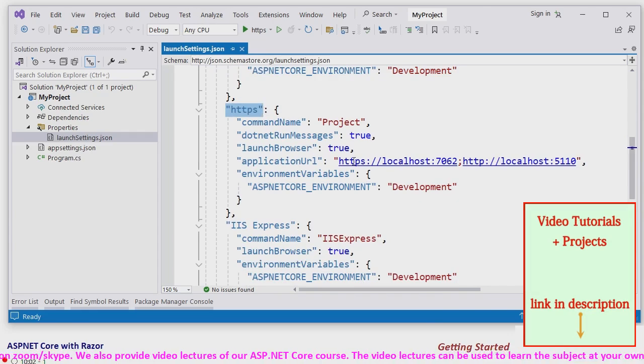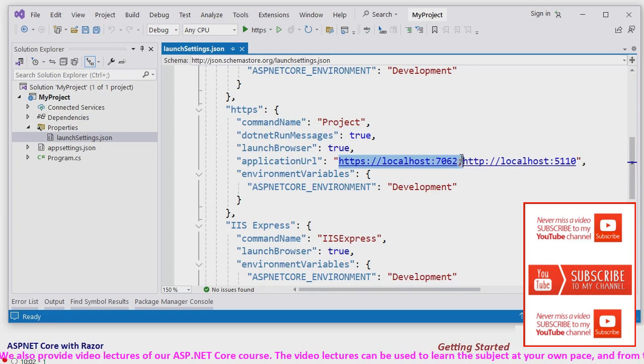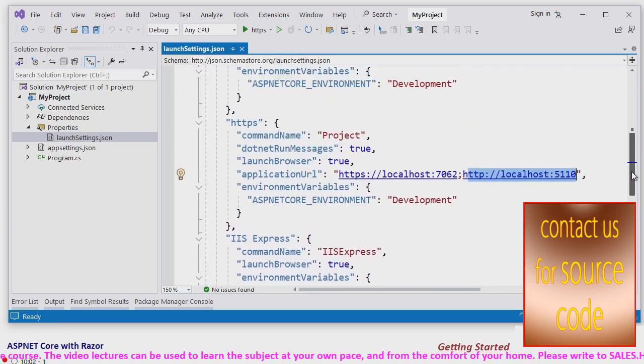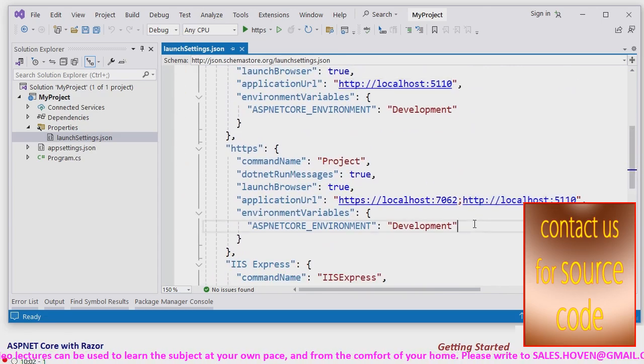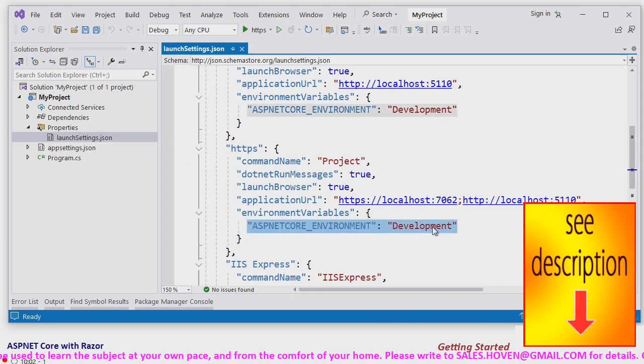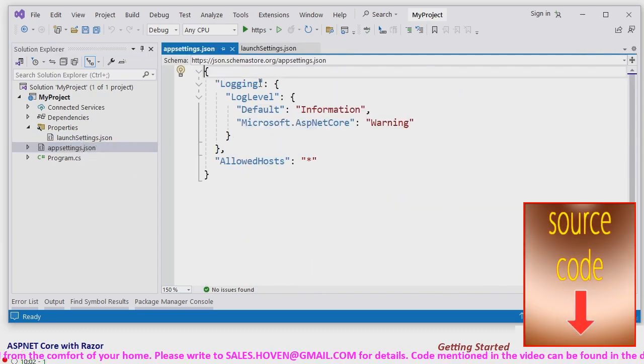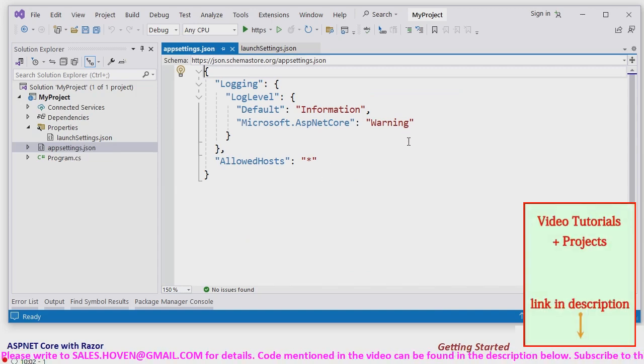For HTTPS, since we'll be using the HTTPS profile, two ports have been listed, one for HTTP and the other for HTTPS, as you can see. And again, the development environment. The settings file remains on your computer only, and then we have the app settings file. This tells the minimum log level, and the default is information.